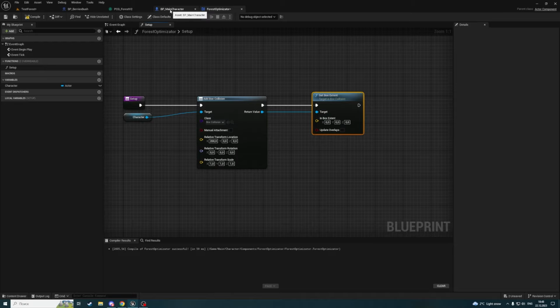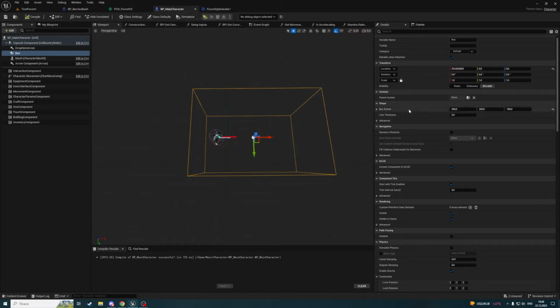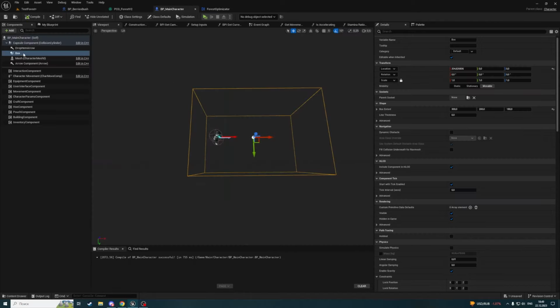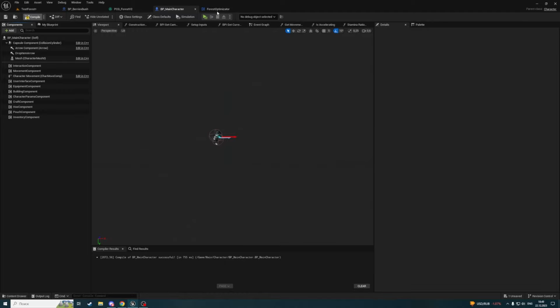So we don't need to know this, we will just copy these extents like 320 and 20, 300, 200 and 200. So x is going to be 300, 200, 200. Compile and save. And now we can delete this box from the character because it will be added by a component.